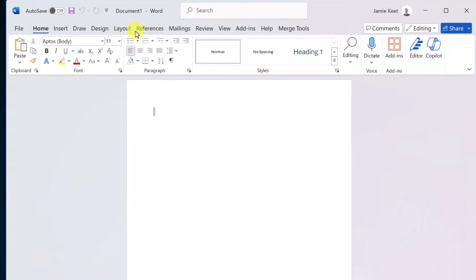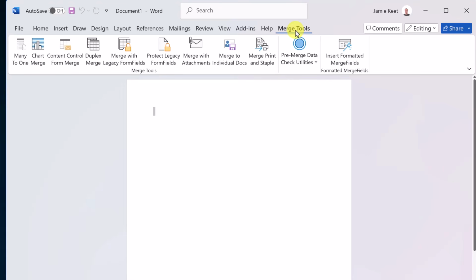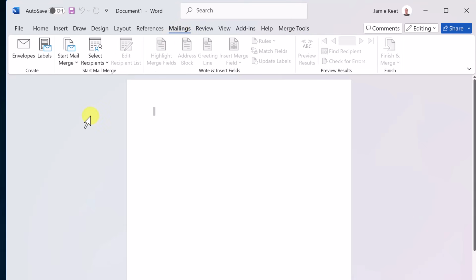And I just want to point out, if we look across the tabs at the top, we have Merge Tools now. When we copied and pasted that file into the startup, it gave us all of this. And this is how we're going to be able to add those attachments. But before we do that, let's go over to Mailings. And this is very similar to what we did in the other tutorial that I was talking about earlier.